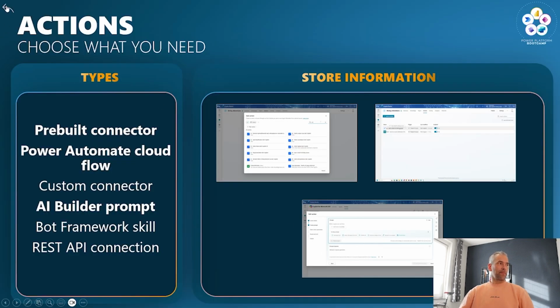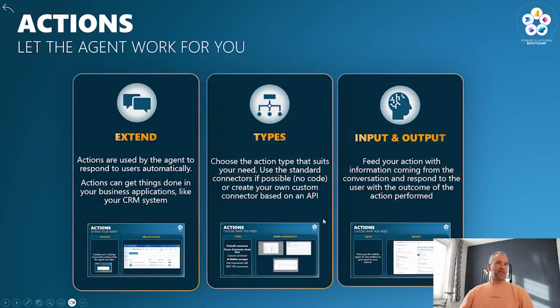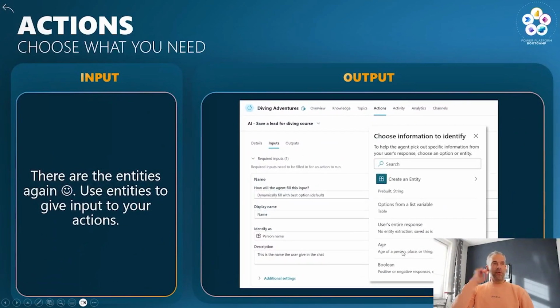All right. The actions. And then there is the input and output, and there are your entities again. Because the entities have spotted the city or your name or whatever during the conversation in a natural way. And these entities you can use whenever the agent decides to execute a certain action. You can use the entities as an input or as an output variable. So you can use, for instance, your name as an input for the specific action.